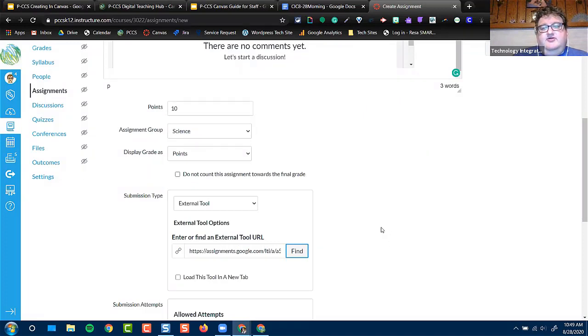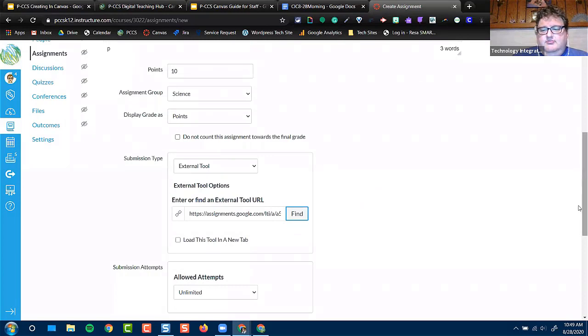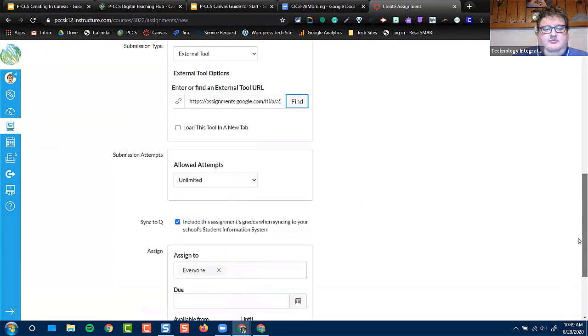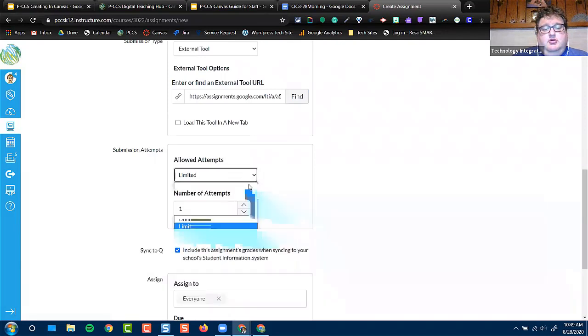So again, very similar to what you did with Google Classroom. It's going to make a copy for each student. You're just going to have a little bit more options in terms of extra things. Speaking of options, you have submission attempts. How many times do you want them to be able to attempt to submit it? You can do unlimited, or you can do limited, and you can have a custom number.